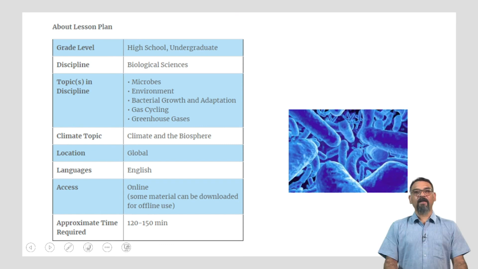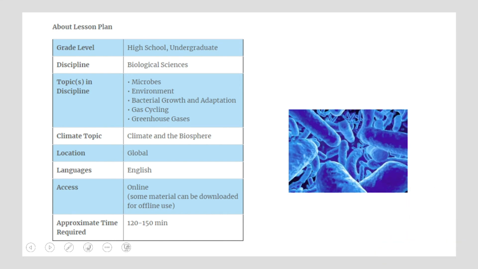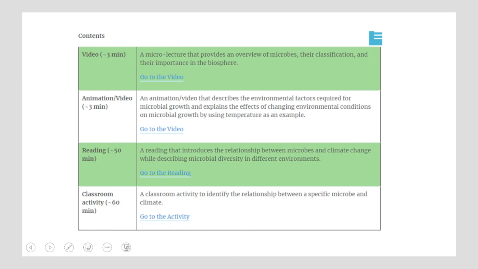This lesson plan is appropriate for high school and undergraduate level teachers in the biological sciences. The topics in the discipline include microbes, environment, bacterial growth and adaptation, gas cycling, and greenhouse gases. The approximate time required for this lesson plan ranges between 120 and 150 minutes.